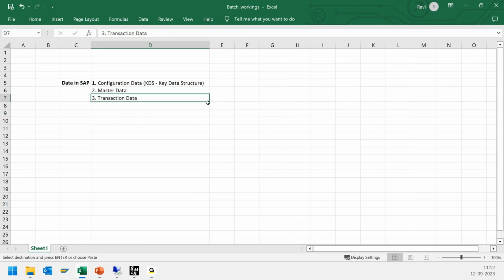So what is configuration data? Sometimes we call it KDS as well. When we do the implementation, at that time we call it either configuration data, or in a more professional way we call it KDS, key data structures. Okay, what is the usage for each type of data?